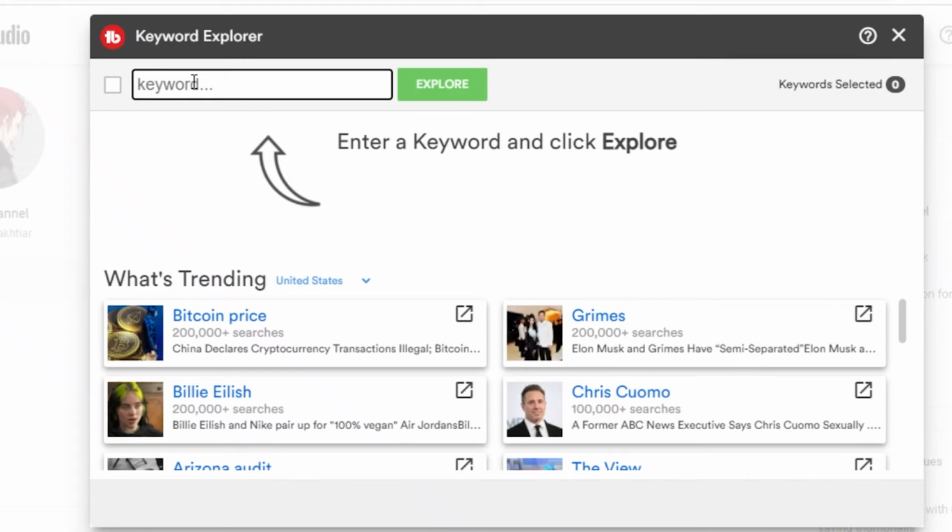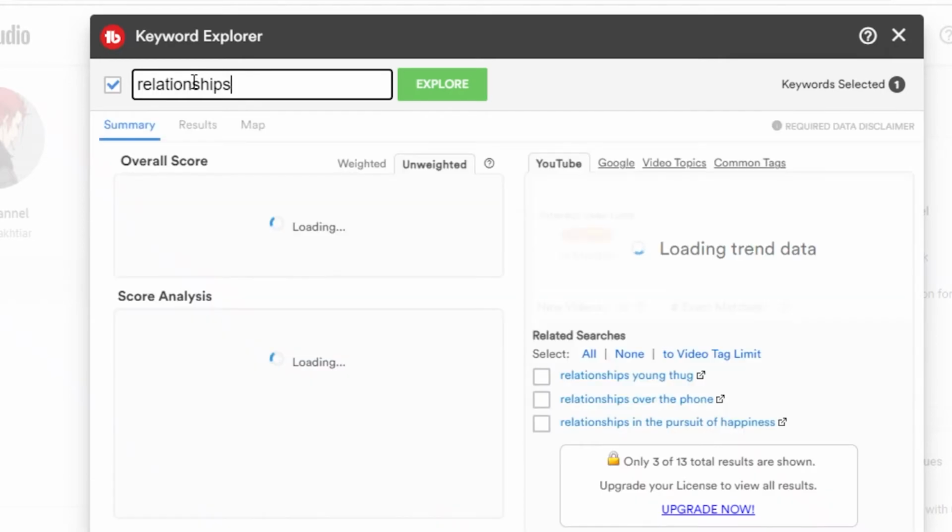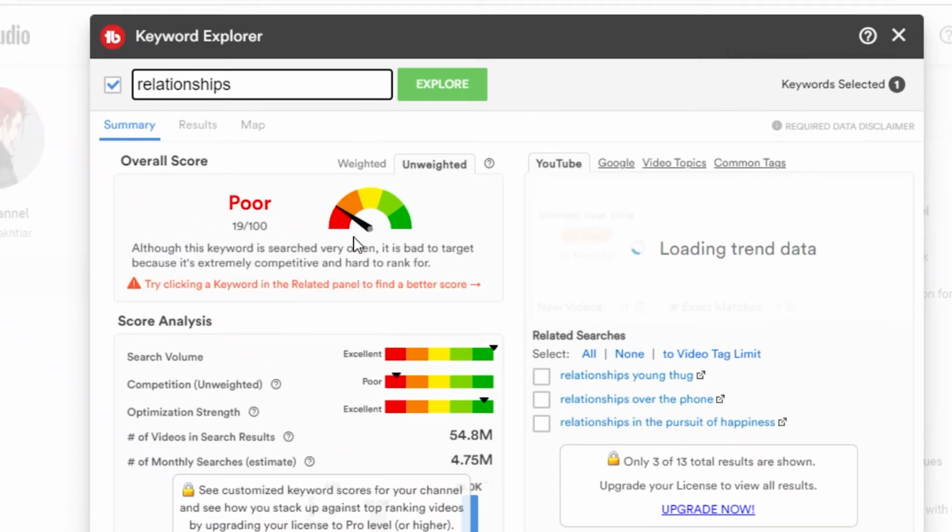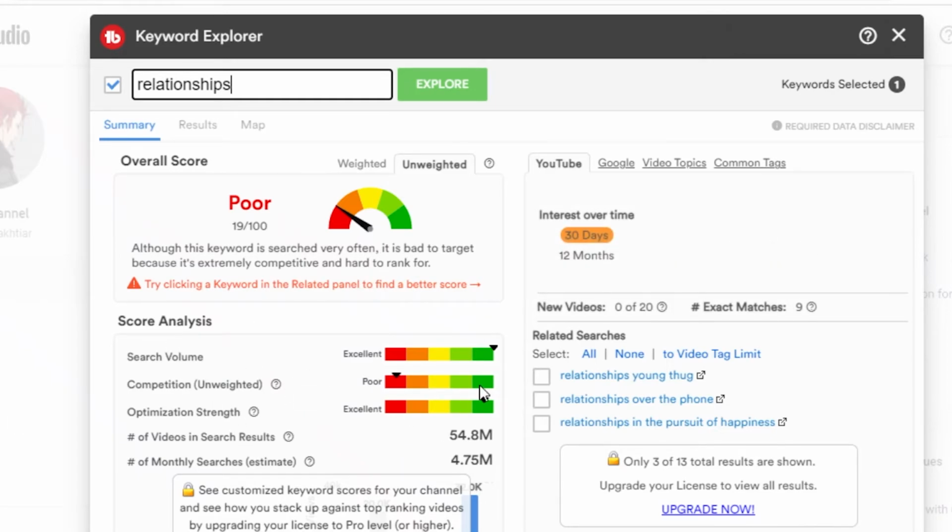So let's just search for relationships again, and you can explore the overall score. You can get a score analysis. So this has a very poor score. So you can see they also give you a better description, and you can see there's a high search volume, but there is a very high competition as well. So that is going to make your video be very out of touch, and you're not going to be able to reach the audience that you might want to.